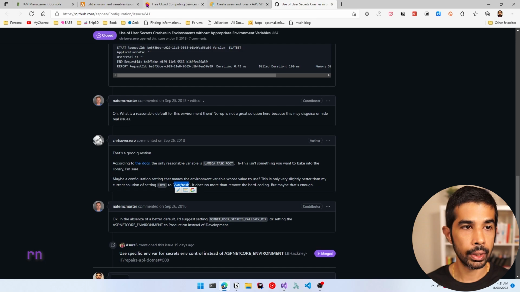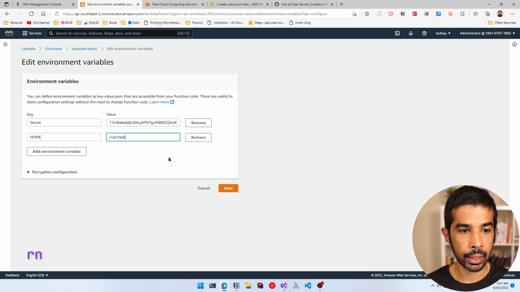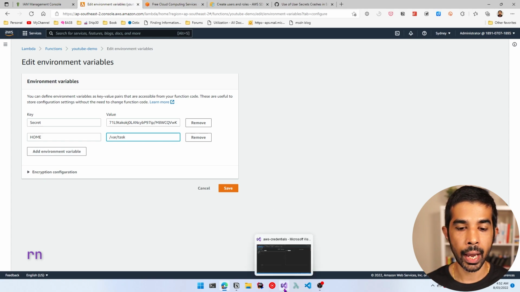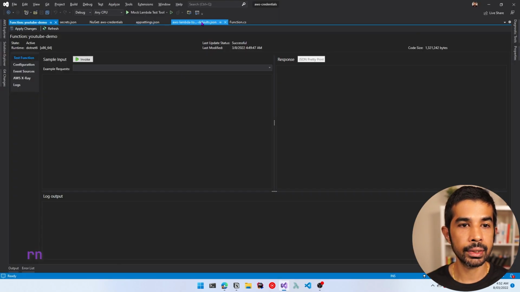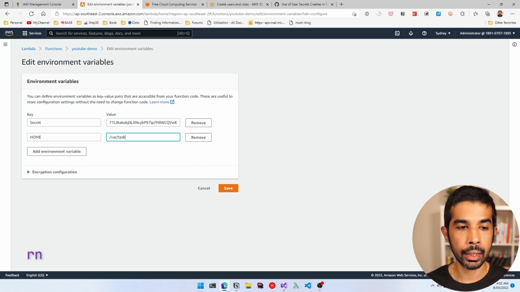So let's copy this and also make sure we are adding the home environment variable. So let's specify home and paste that directory. Now this is not using anything from Secrets Manager, but this is just to get that particular library working while in production environment. You could also use #if statements and make sure that Secrets Manager is enabled only in the development environment. But for now, let's come back and add this environment variable and click Save.